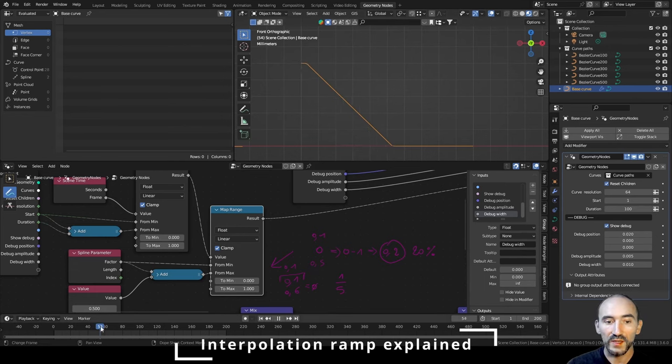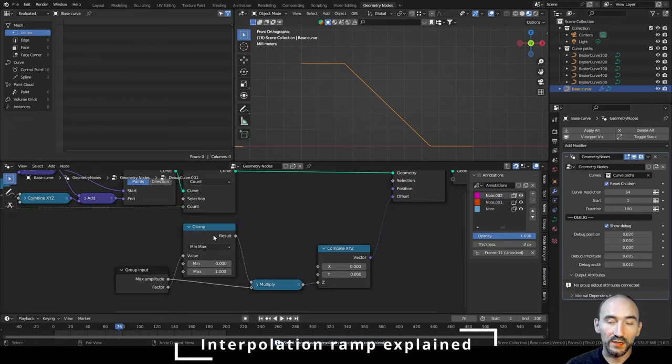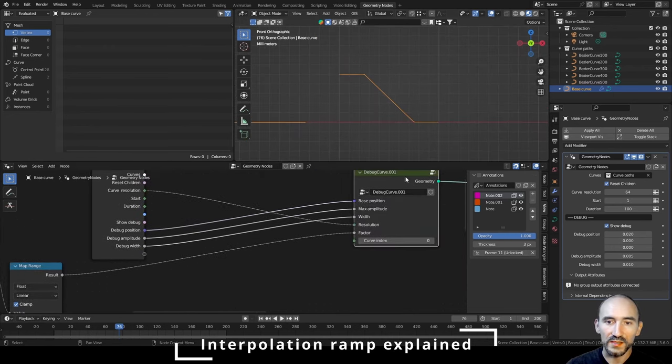So if I increase this value, you can see this result here. You can see here we have the clamped value of 1, because there is the check, but also not only for this check, but also because we have the clamped node here in the debug curve. If I mute these, go here and turn off the clamp, you can see the entire values on this curve. So we need to clamp these values.